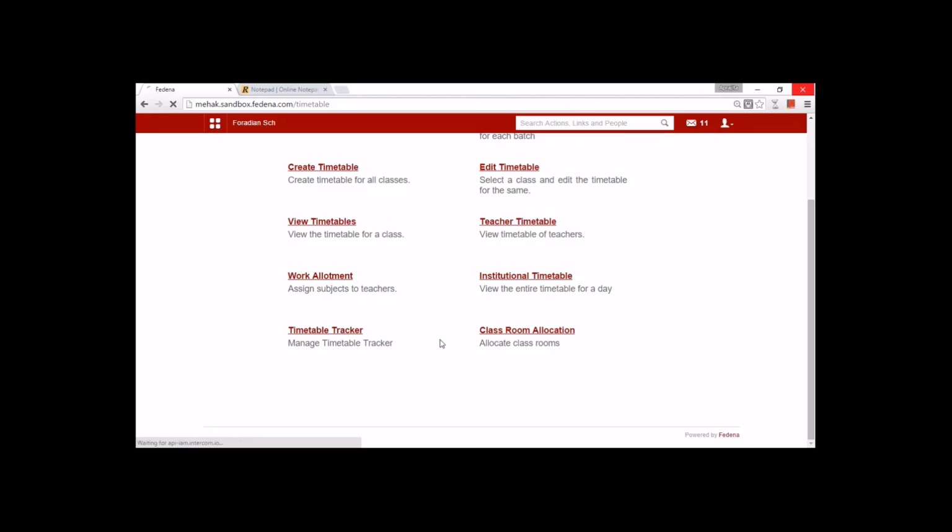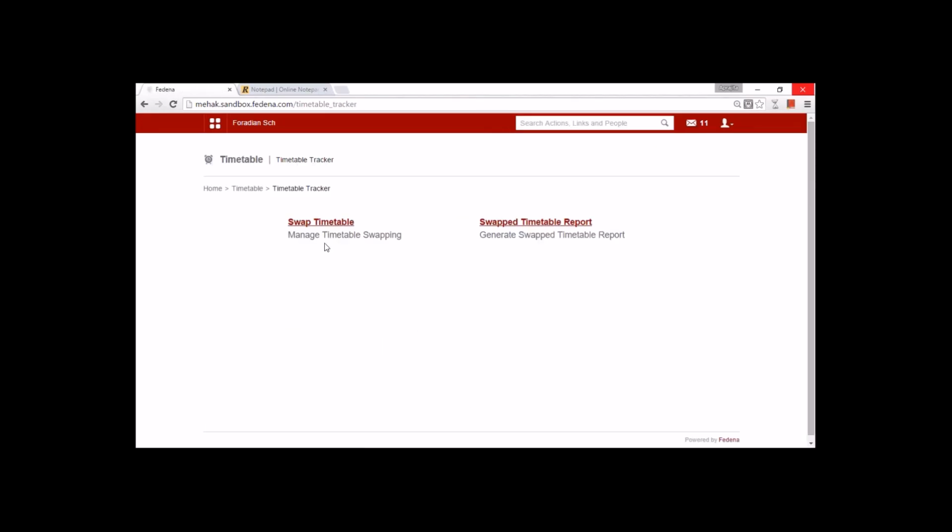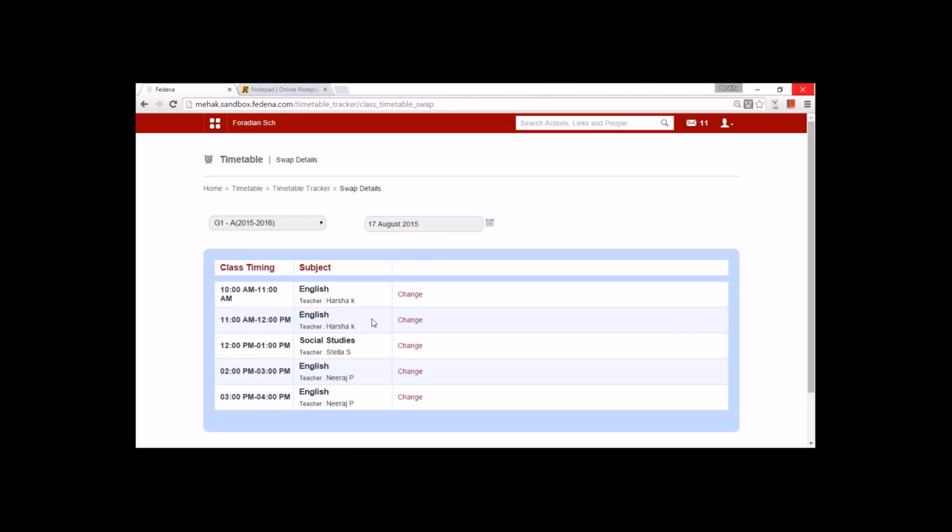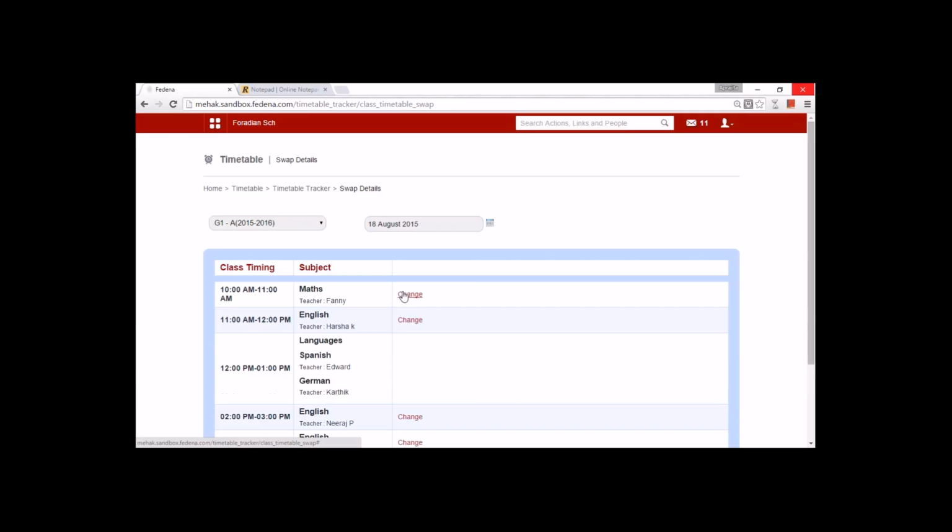Then you have timetable tracker. So if you want to substitute a teacher who is not available to take a slot that she was assigned to take, you can substitute from here. For example, Harsha is a teacher for English from 10 a.m. to 11 a.m. for this date. So I can make the changes for any date. I can select it for another date as well.